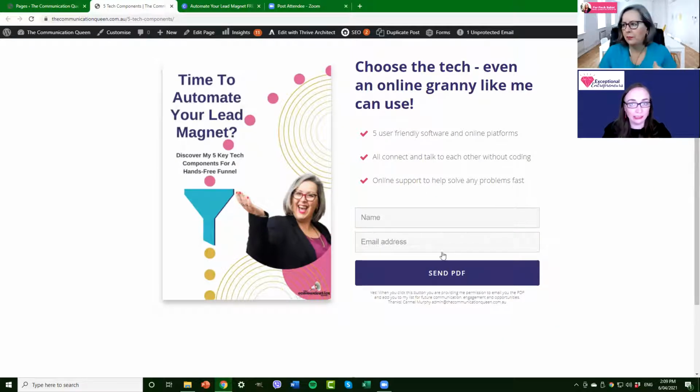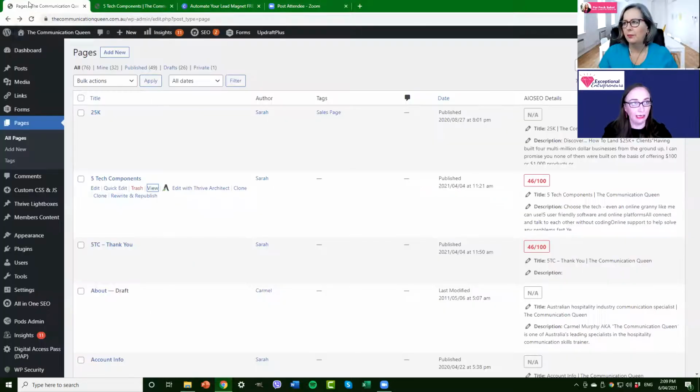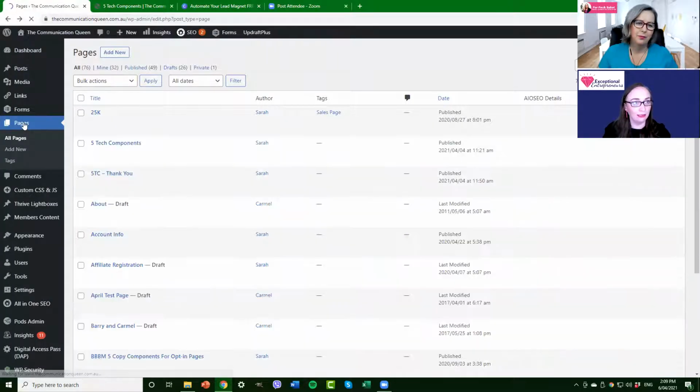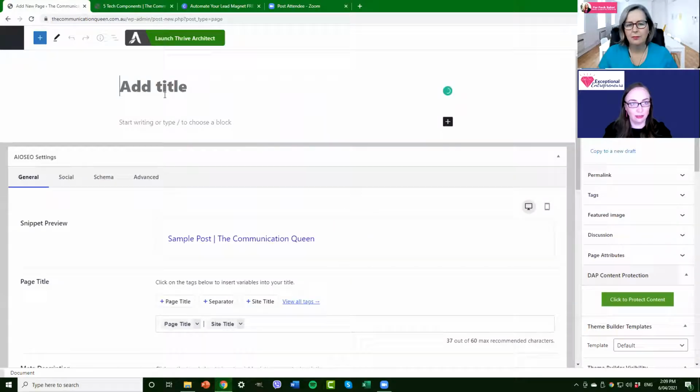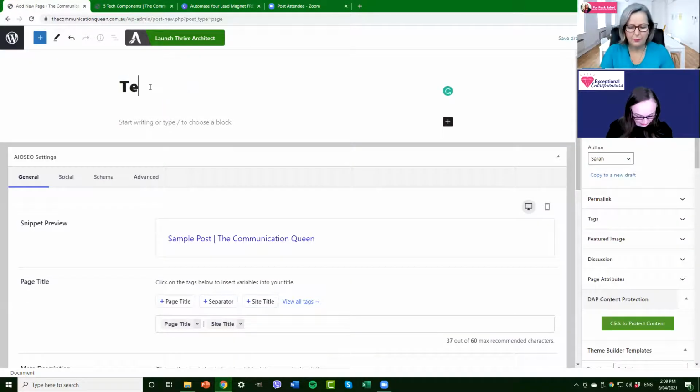Now, how did I create this page? Very quickly, go to pages over on the left, just refresh that. Simple up the top, add new. And I'm just going to create a test one for the purposes of this. So let's do a test opt-in. And we publish.